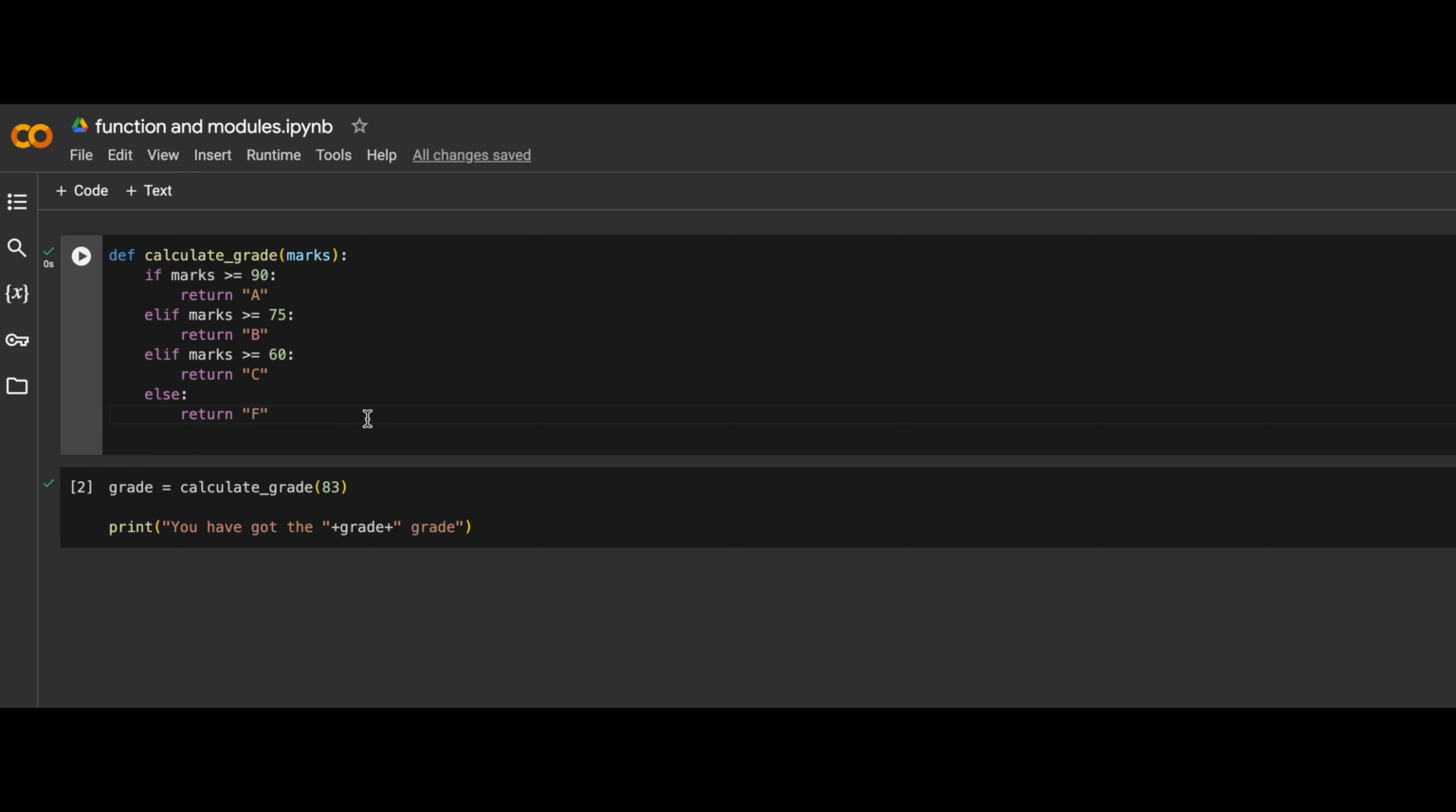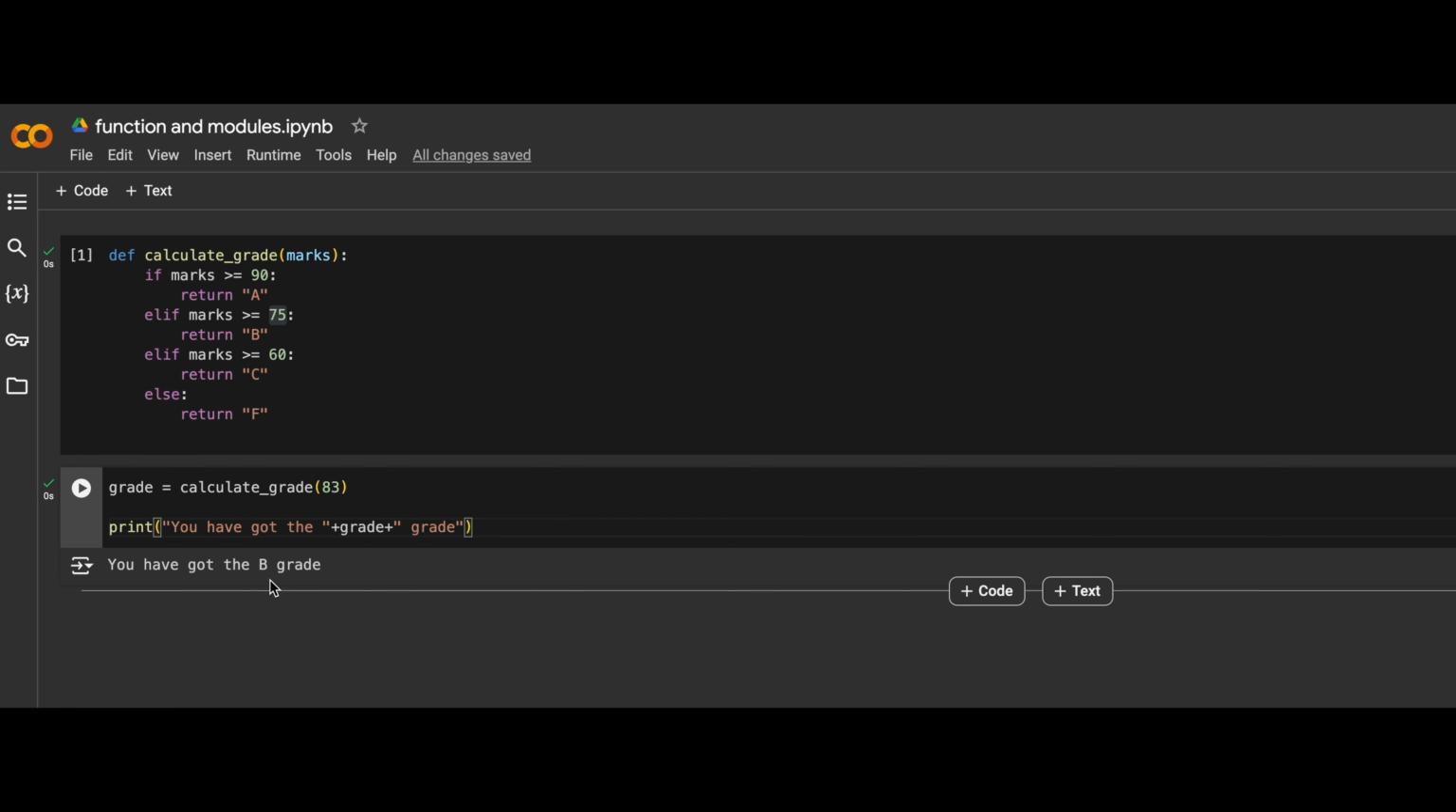This function uses the cascading if, elif, and else structure, which is perfect for grade calculations like this. It checks the conditions in order from the highest to the lowest and returns the appropriate grade as soon as the condition is met. Let's look at an example here. We are passing the marks as 83, and we'll find out which grade it belongs to. So 83 belongs to grade B, which is greater than 75. So the code prints that you have got the B grade.